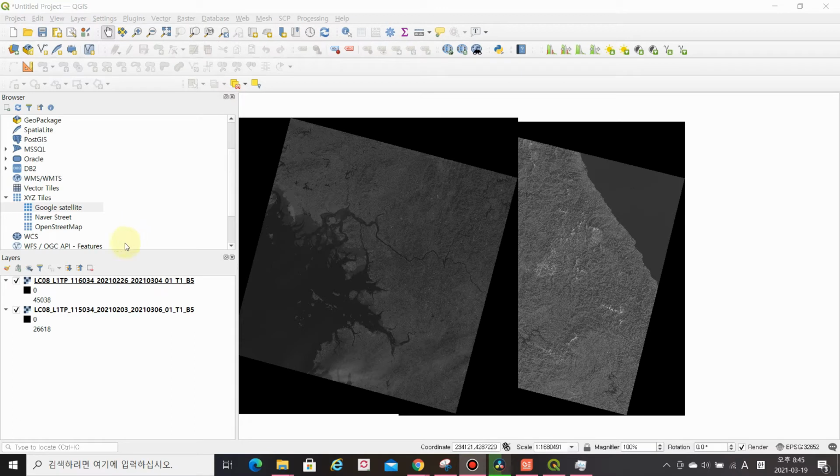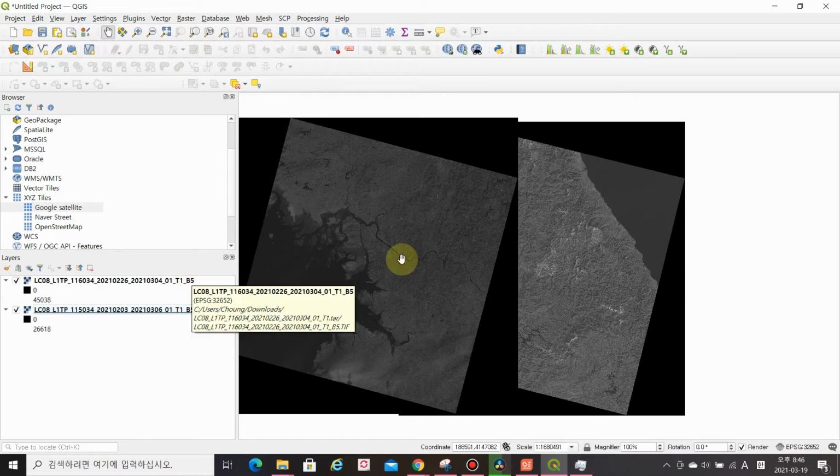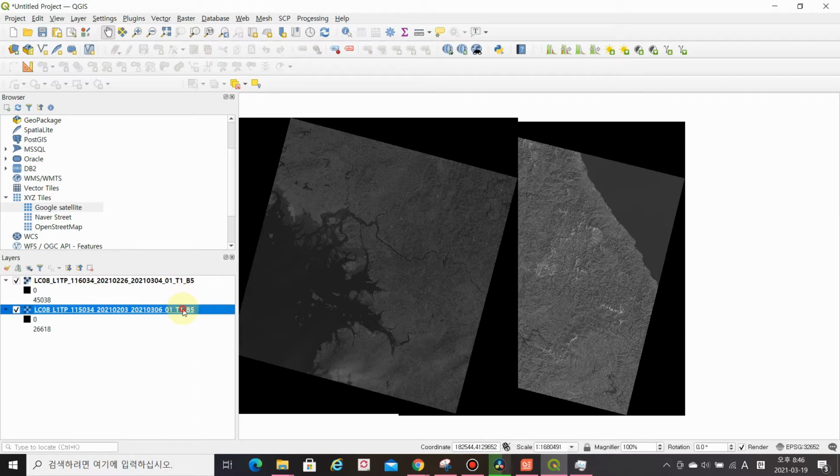Okay, let's practice to mosaic the neighbor spectral band. First of all, import the neighbor spectral bands. Of course, the two or three neighbor spectral bands should have the same band number, right? So in this lecture, I will use both band 5. Both images have band number 5. So both band 5 in near neighbor areas, I import in QGIS. See this one and this one.